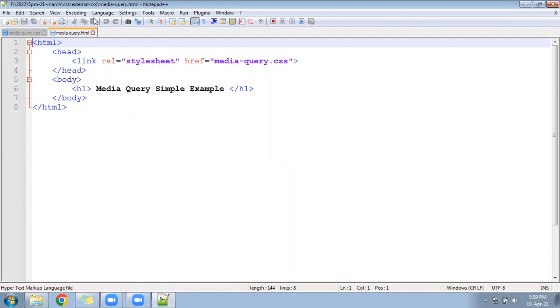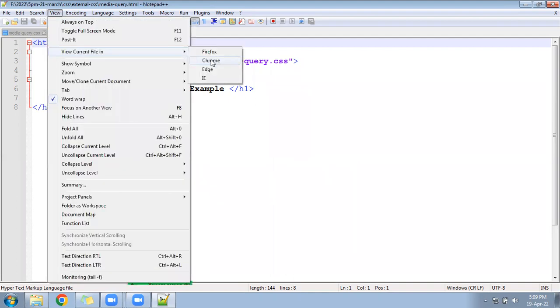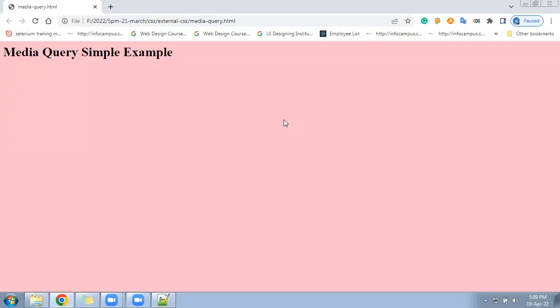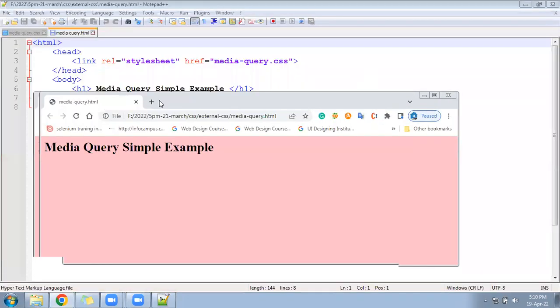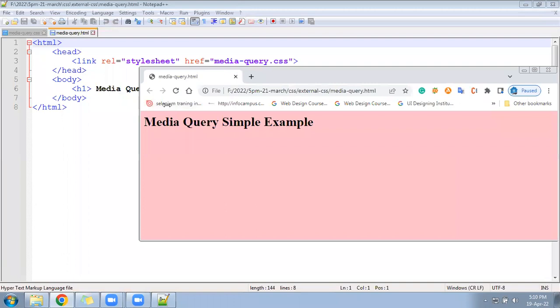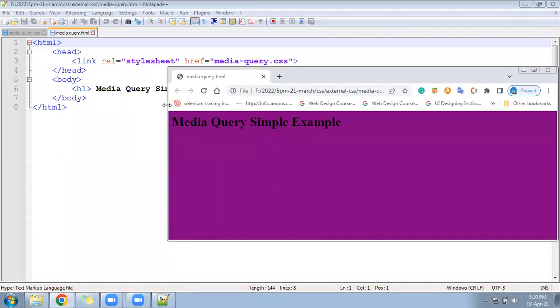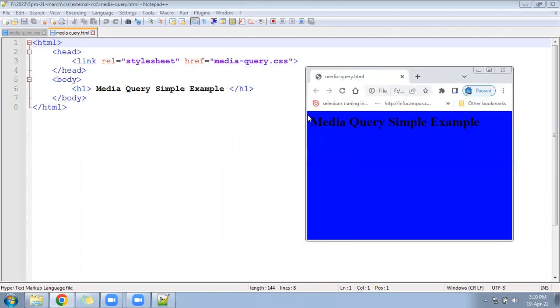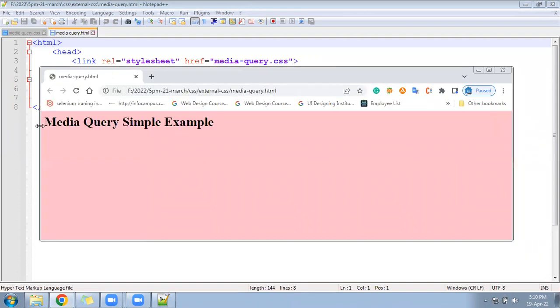If you run the HTML file, we have made the media query for 4 types of devices yesterday. In that, one device was large, second one was medium, small and extra small. So these 4 types of devices we have targeted: extra small, small, medium, then large.